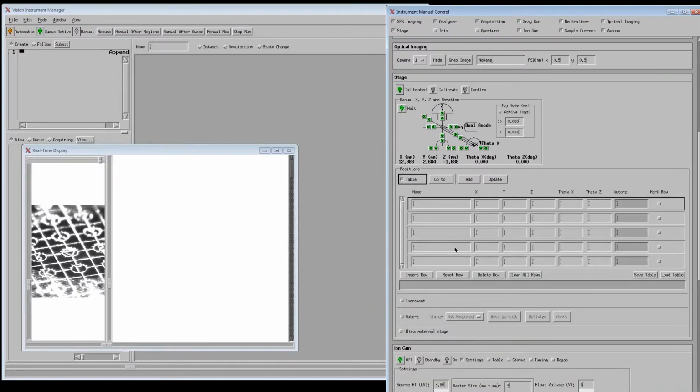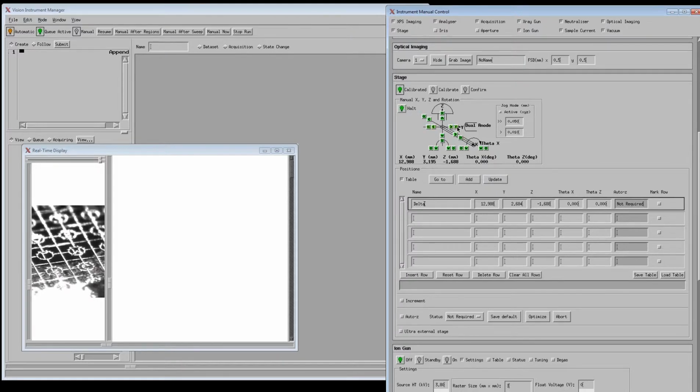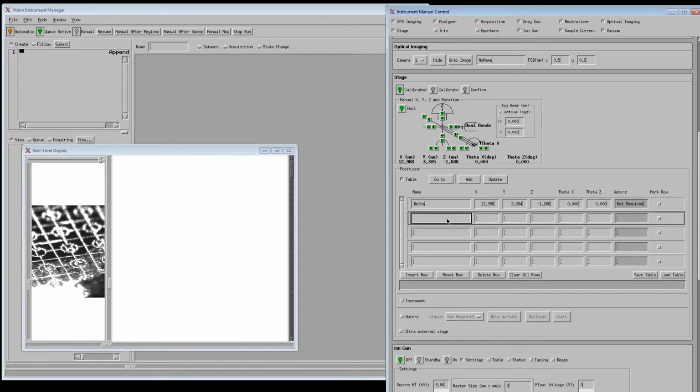So first, I would like to perform an analysis on the delta point. Then I open the table and write delta here. And then update. Then I move my sample to another position. Let's go to, for instance, W, and also update this row. So now I have two positions on my sample that I have saved and I would like to perform the analysis on.